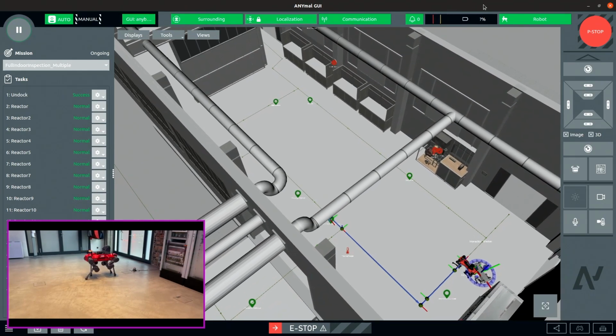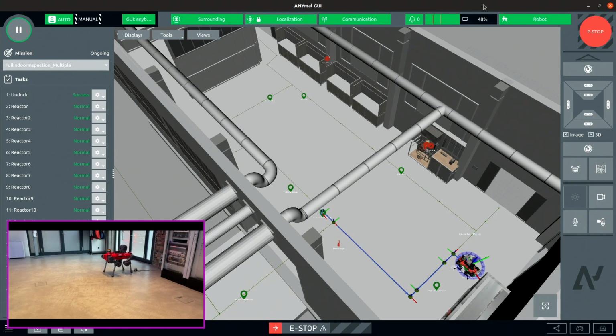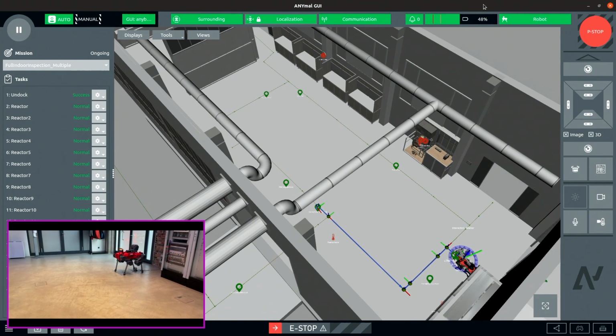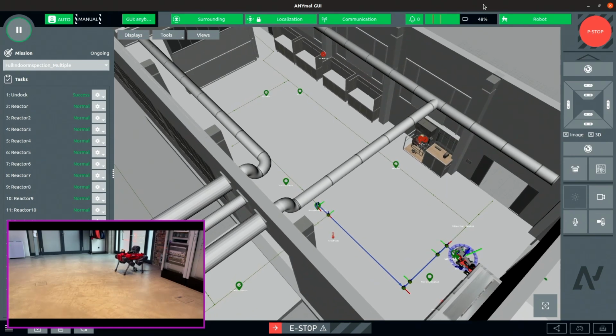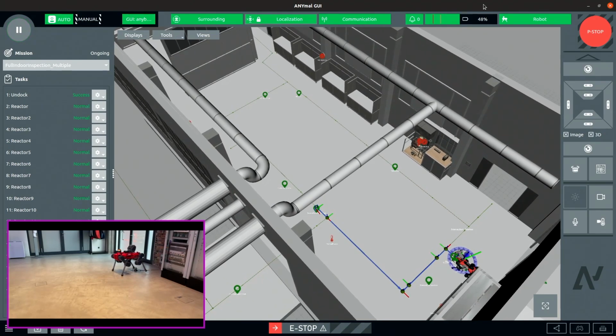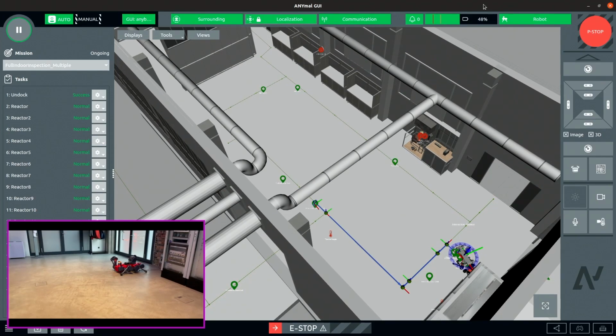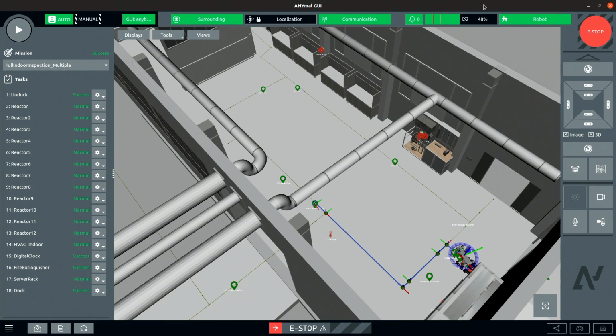After the inspection, the ANYmal returns to its docking station autonomously. We see that all tasks in our mission have been finished successfully. This concludes our demo mission.